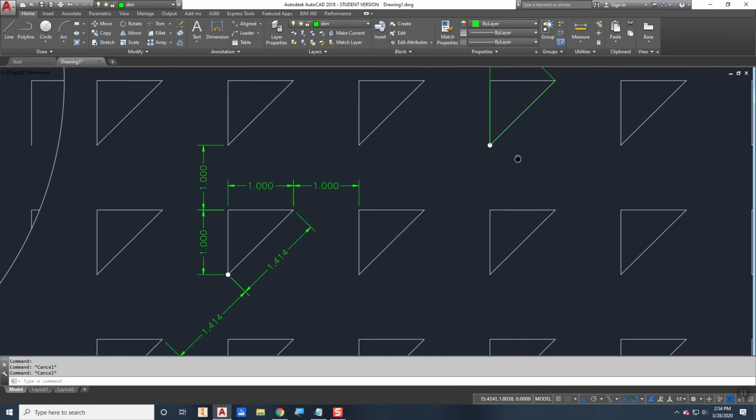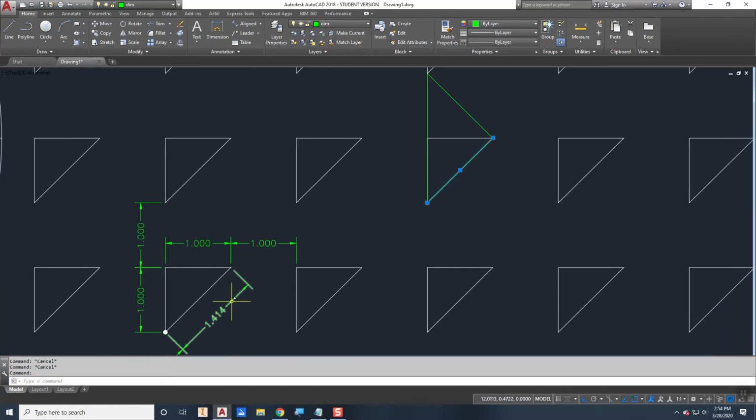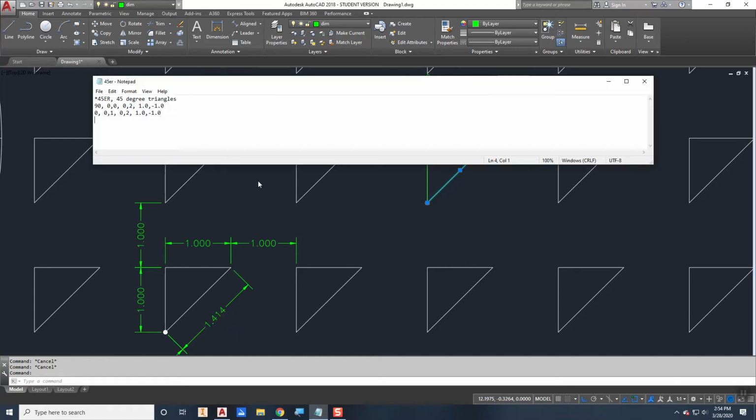So this distance here happens to be the same as this distance here, 1.414. So I can come in here now and say, okay, this final line that we're going to draw goes at an angle of 45 degrees. It does go through 0,0. But my X offset isn't 0 now, it's 1.414. And the Y offset is the same, 1.414.